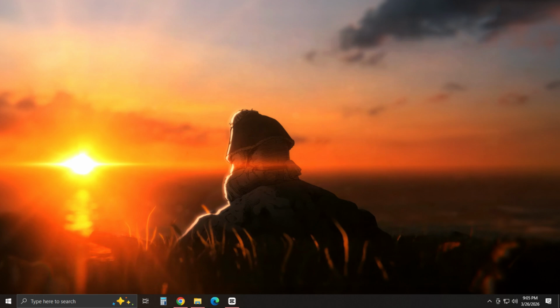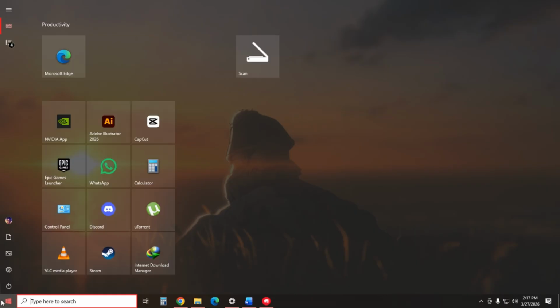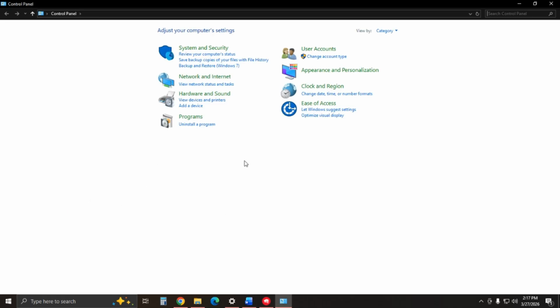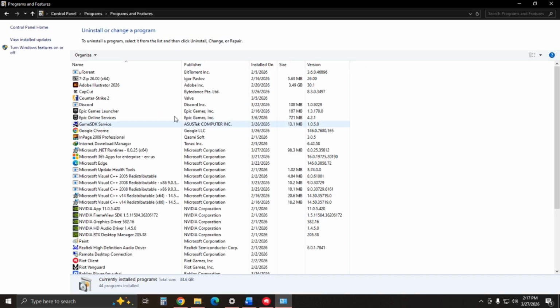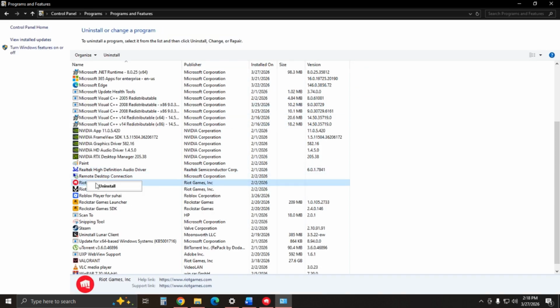Let's get started. First, what you need to do is get over to your desktop and then click on control panel, open control panel and then click on installer program. Here just right click on Riot Client and then uninstall it, and then just get over to Google Chrome and then search for Riot Client and just download Riot Client and install it in your PC again.